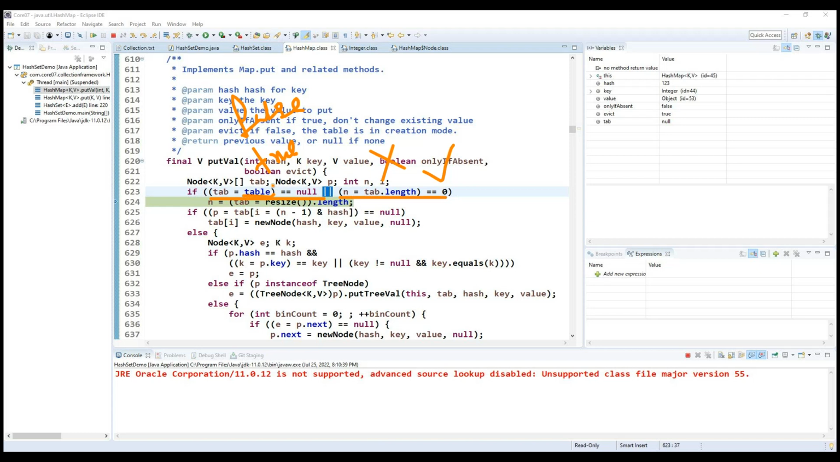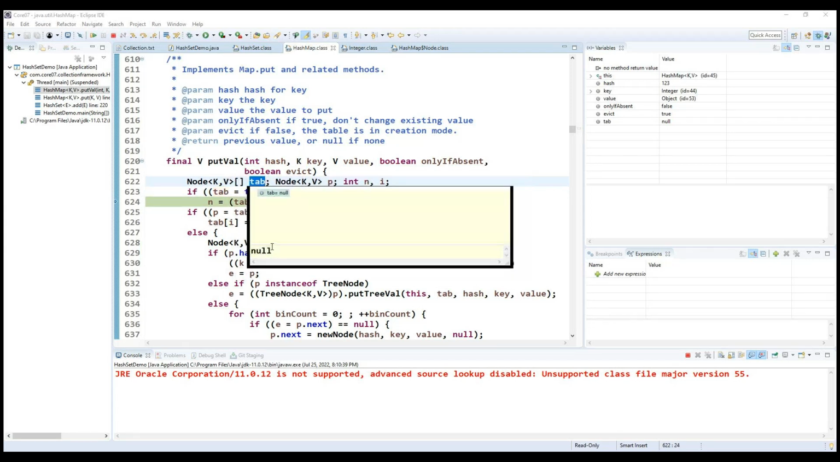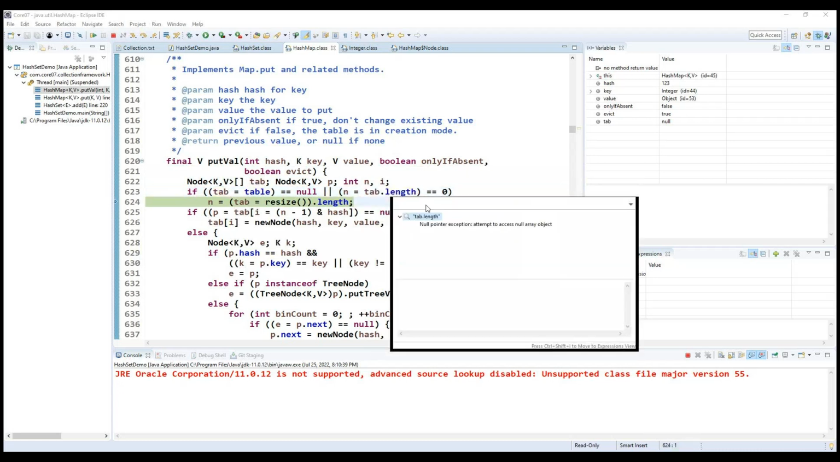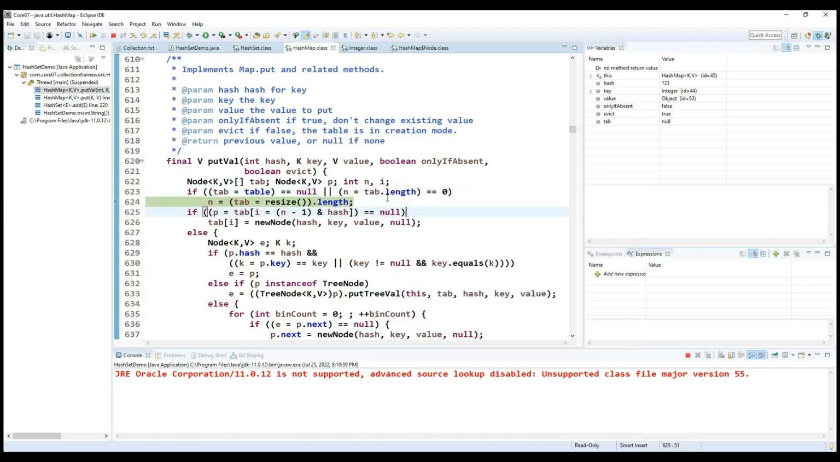But here, the table we identified, we are getting as null, and the same value we inserted into this particular tab also. If you see, the tab is null here. If I inspect this, what happens internally? We are getting an exception. Now you can see a null pointer exception. Why are we getting this null pointer exception here? Because this particular tab is null.